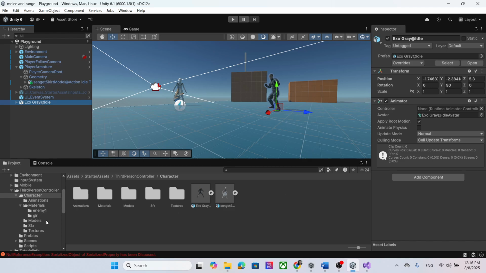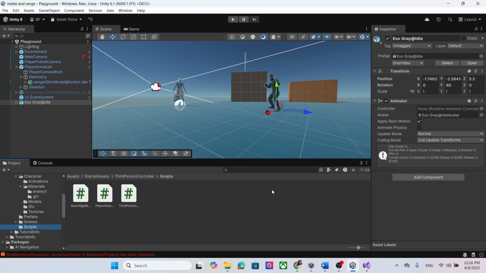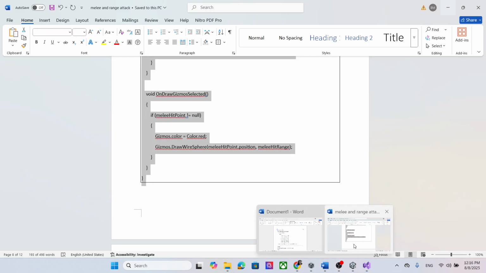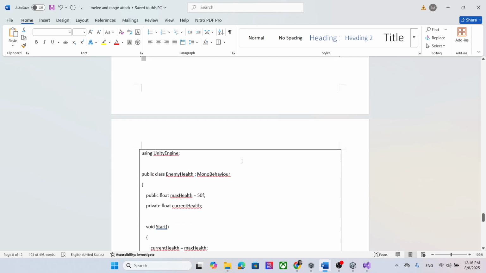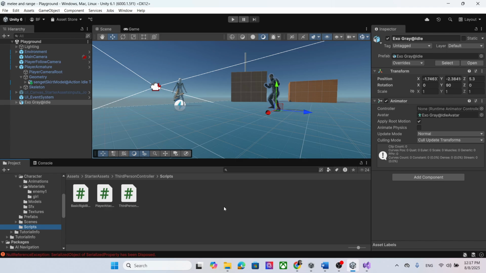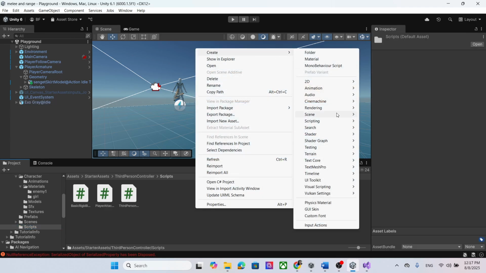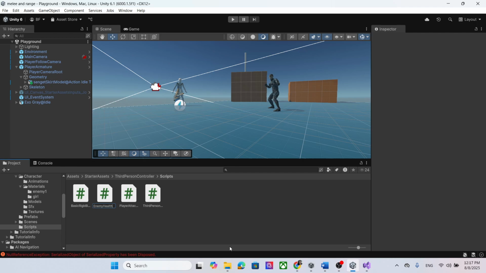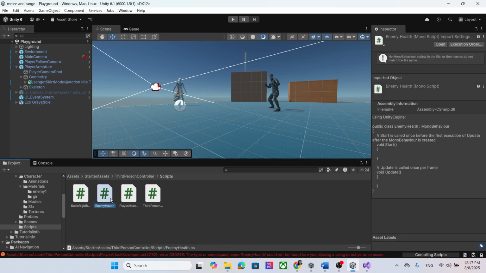We need a script, and this script is called EnemyHealth. So we copy the class name first, then right click, create script, MonoBehaviour, and then this is our enemy code.